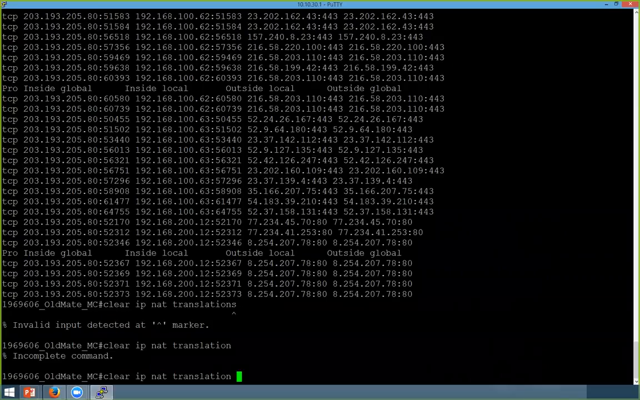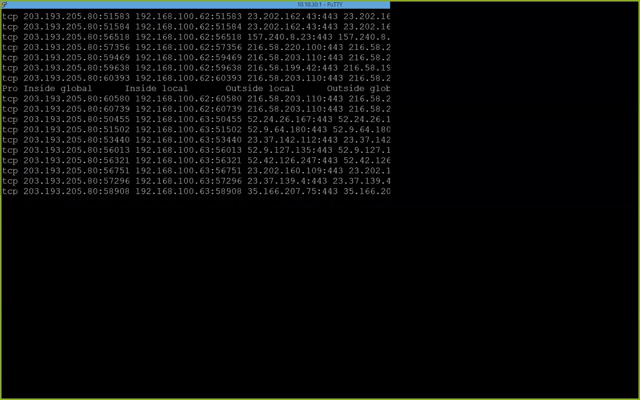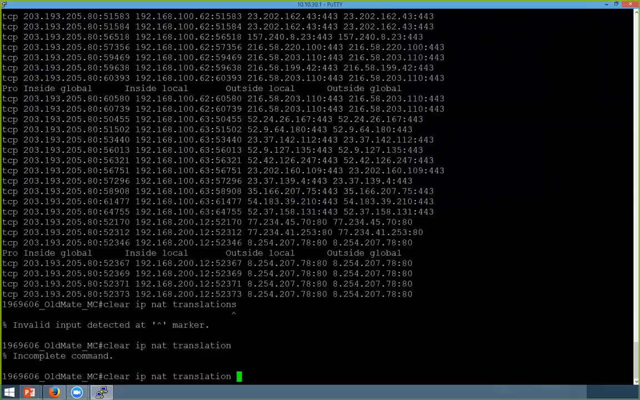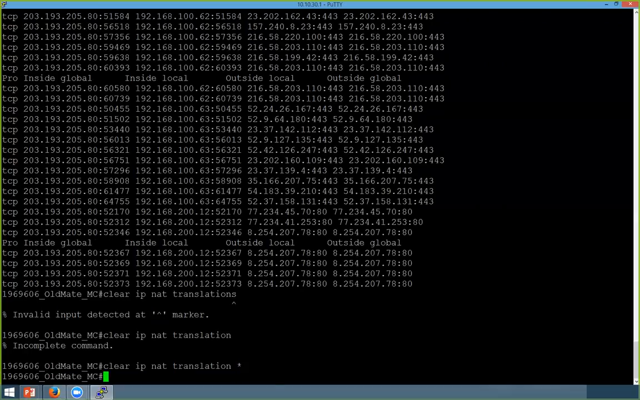If I have a specific IP address that I want to clear the translation for, reset it. There are a number of different applications, I'm sure some of you may have come across them, that NAT will sometimes upset. They'll stop working, and the only way to get them working again is to clear the NAT translation. So you might clear it on a single host, or you could put a star like that and it clears the whole lot.